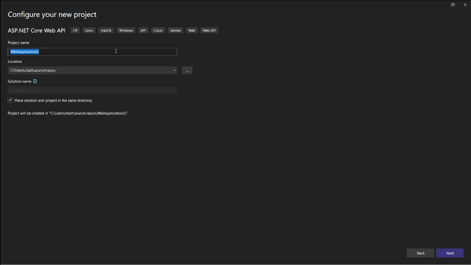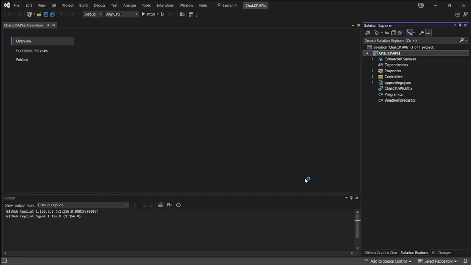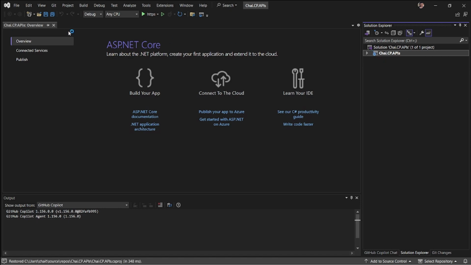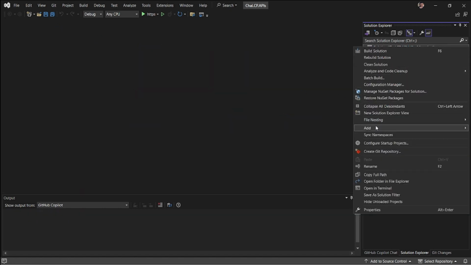So let me begin by creating a new API project. I'll give it a name and choose default properties in the next screen and go ahead and create. So here I have an API project which I've created.